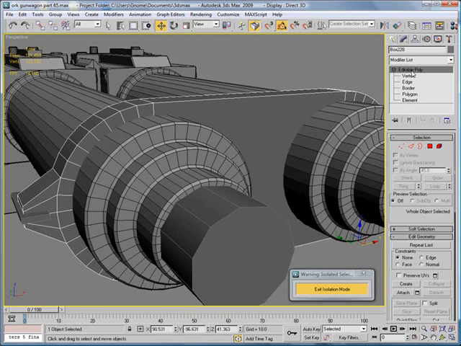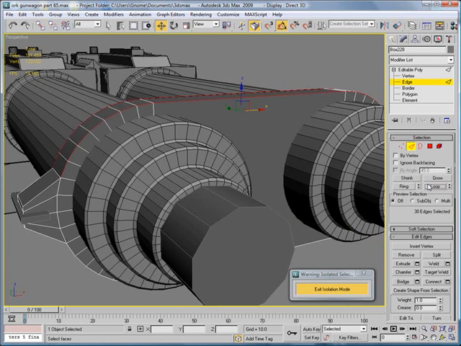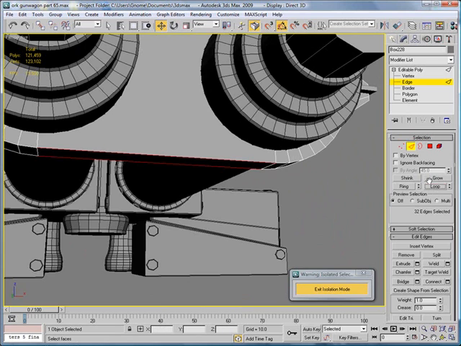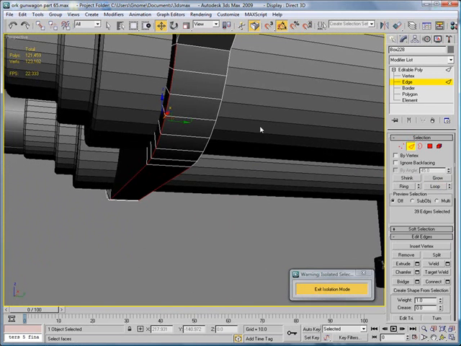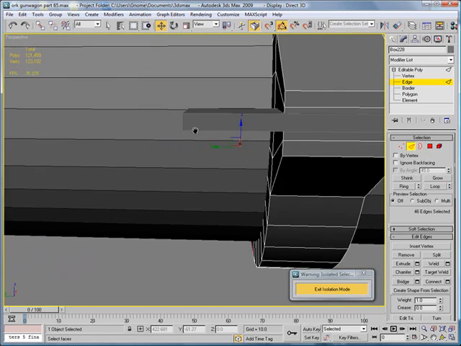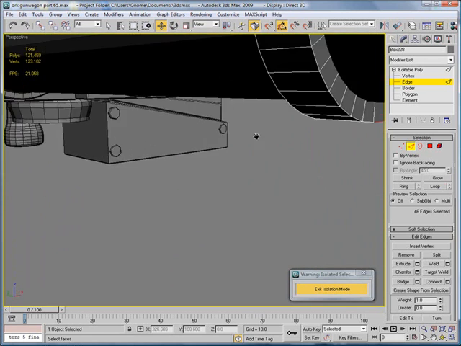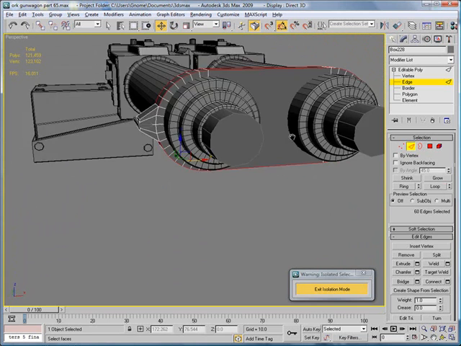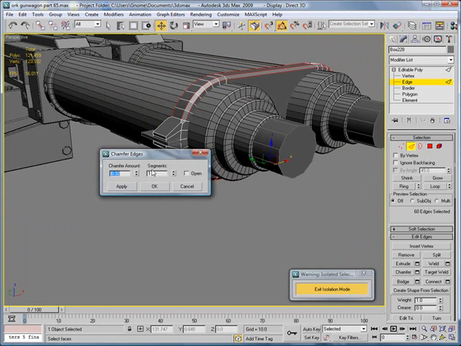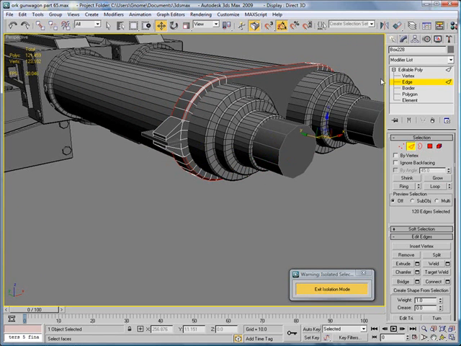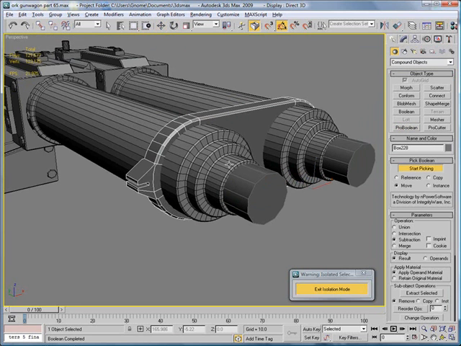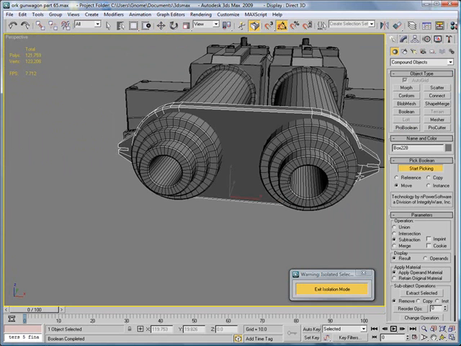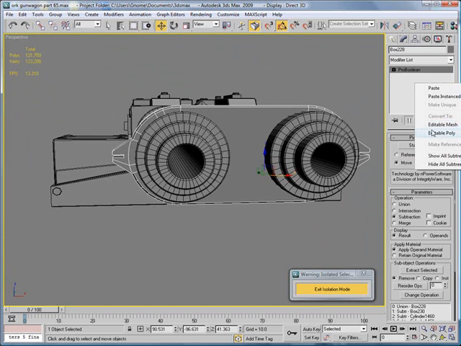Next, we're going to want to select this edge, select that edge, loop. Give it a nice chamfer. Okay. Convert it into a ProBoolean. Select that, that, that, and that. Okay. And convert to an editable poly.